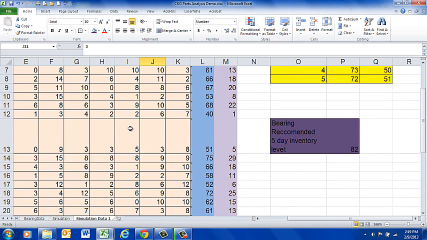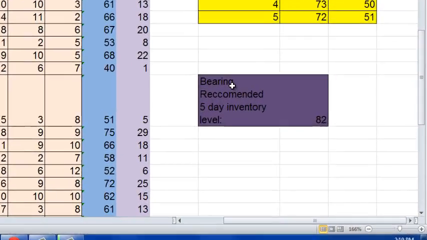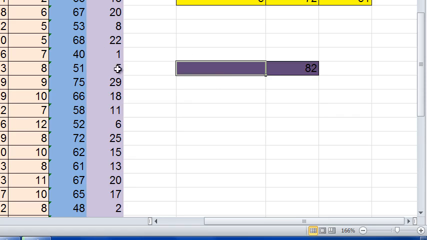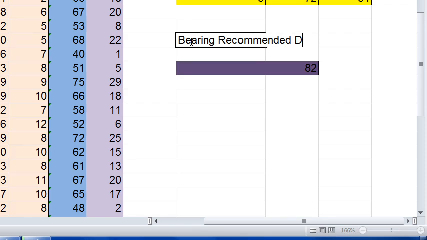Now, I don't like the way this looks. I noticed when I did that I obviously made that cell bigger. So I'm going to do that differently. I still want to keep that formula there. I don't want to have to change that. But I don't like the way that looks. So I'm going to label that just a little bit differently and put it on 2 lines instead. So I can just put Behring recommended data for a 5-day inventory.